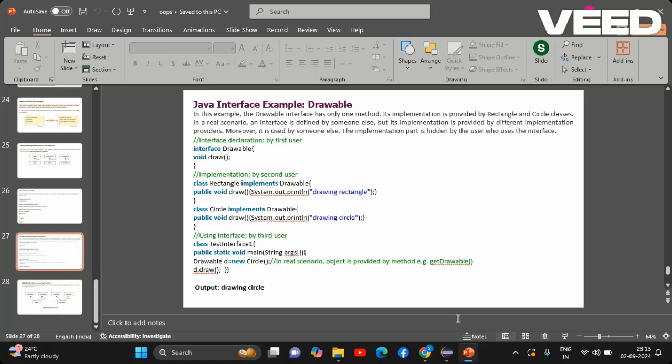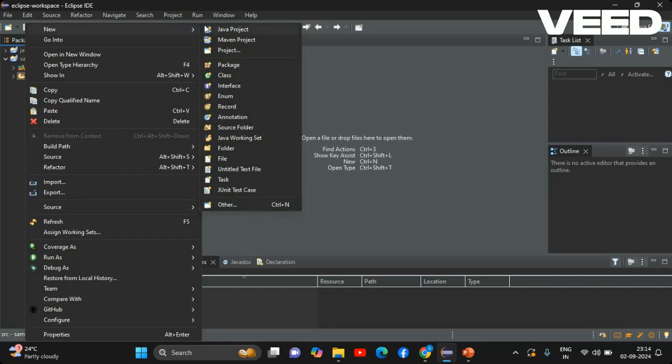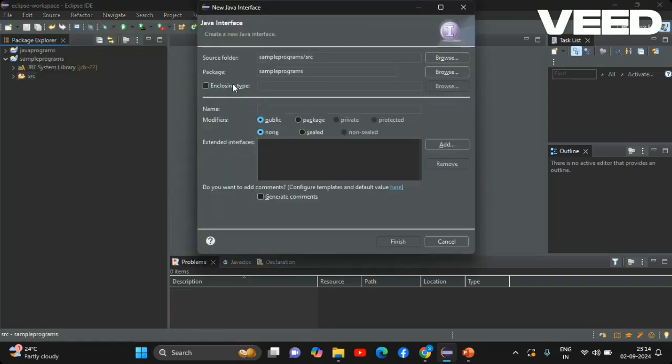So in Eclipse, how can we do this interface program? For that we open Eclipse. In Java Eclipse, we already know we include one package. Package means we need to create one new Java project. Inside that Java project, we create whatever classes or interfaces we need. So here we right click and create a new interface. Here we need to write the interface name. Drawable is the interface name I am going to give.